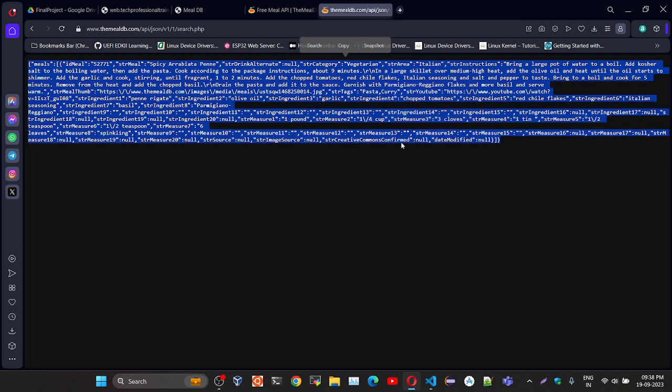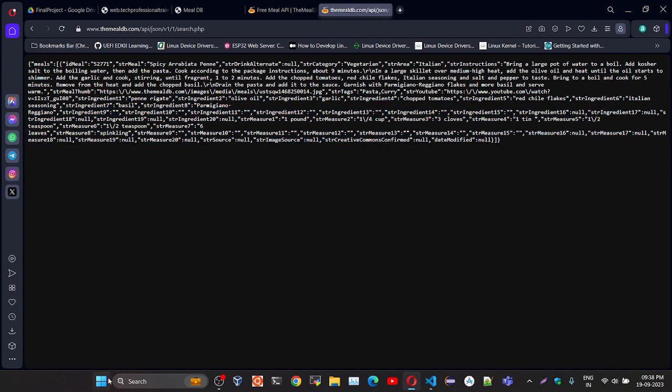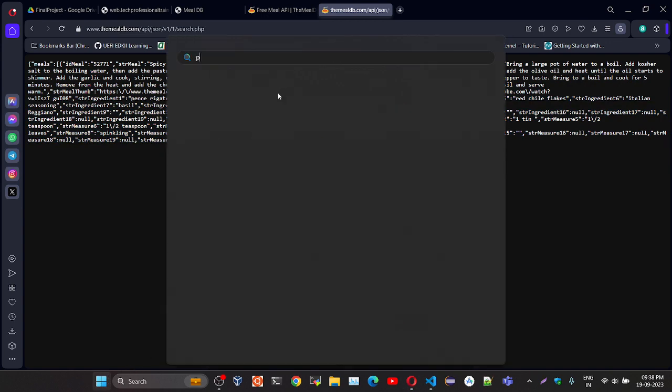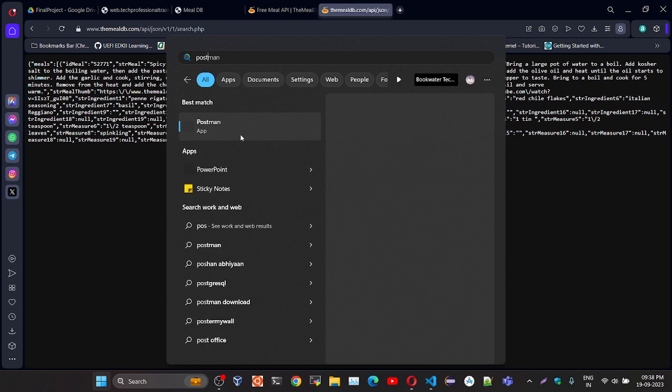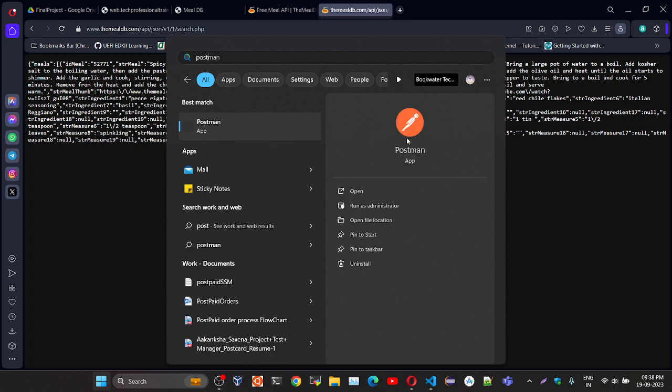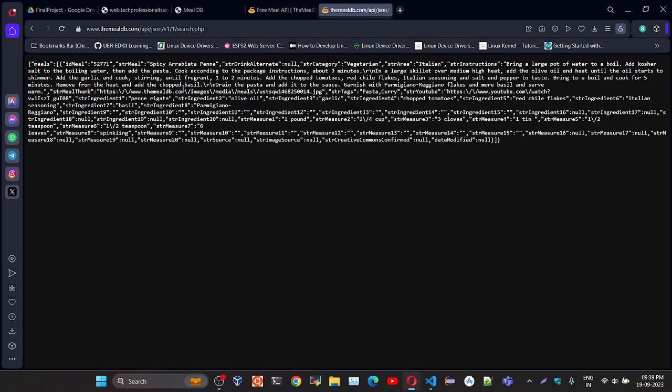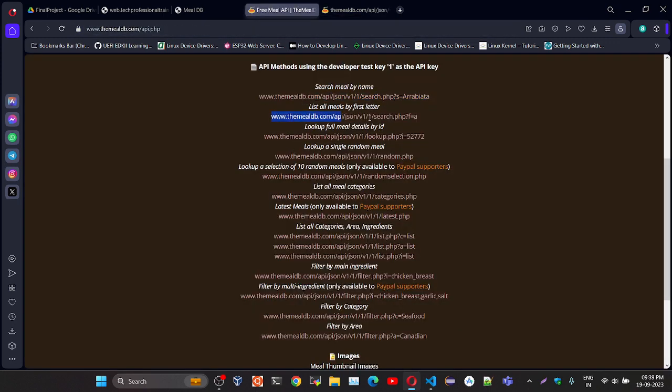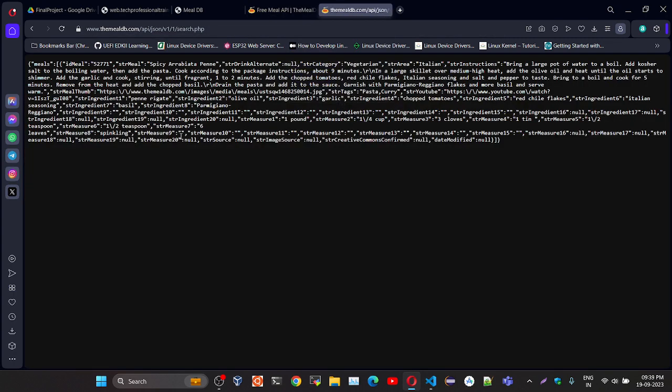Okay, if you are comfortable with Postman, Postman is a tool, and it will look like this. If you already know about Postman, you can copy and paste this URL into Postman and get the response. Or else you can just open a new tab, copy and paste any of these URLs, and you will get the response data.